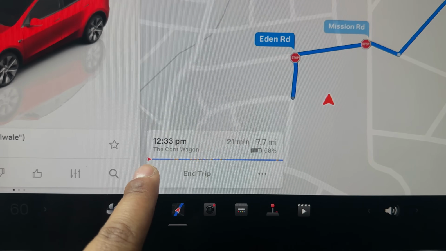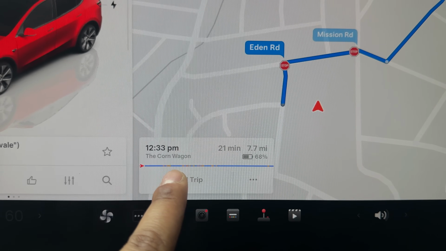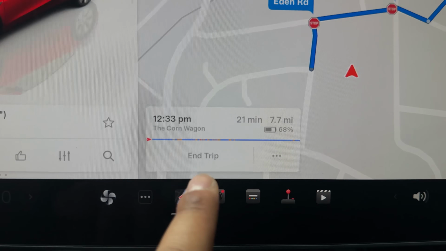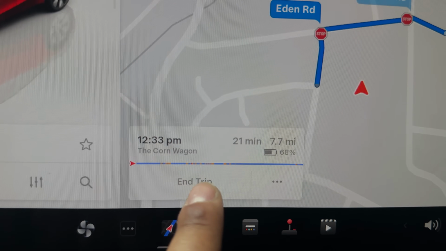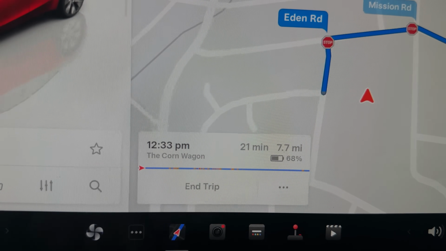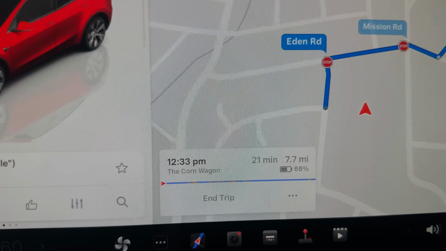So as we start driving, this little car icon is going to start moving and it will show live traffic conditions of what that looks like on the way. So there is yellow, there is red, and it will show all of that while we start driving.